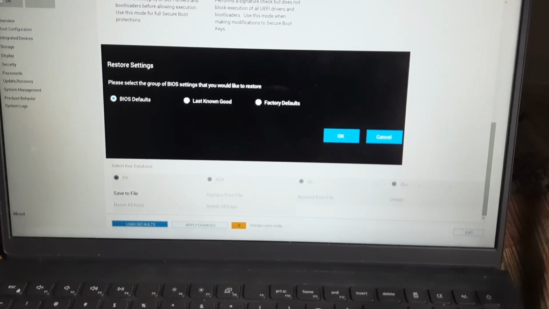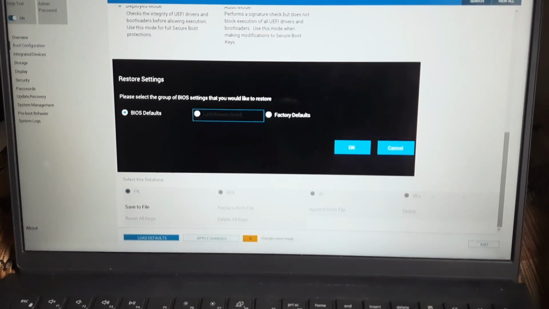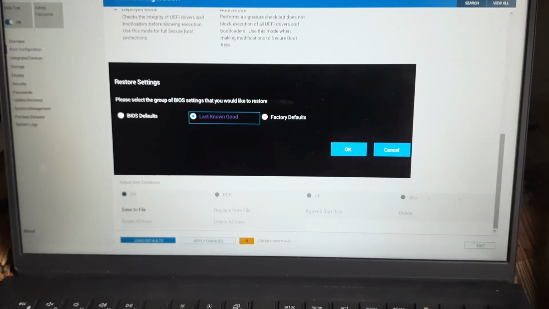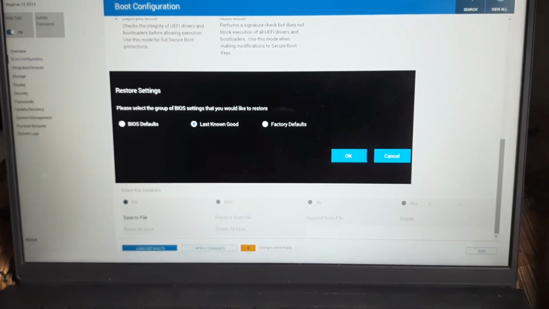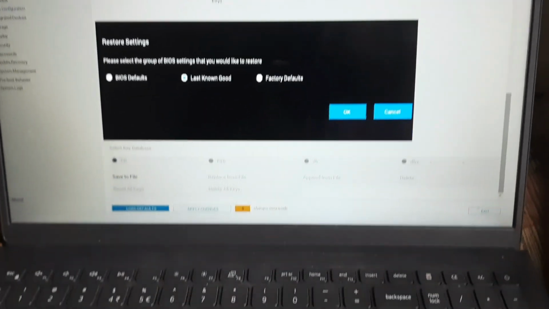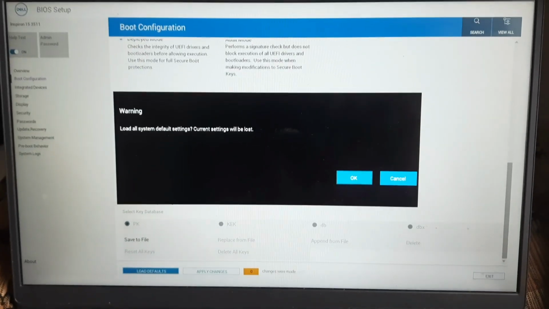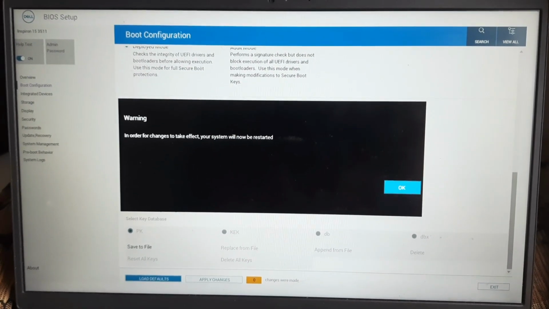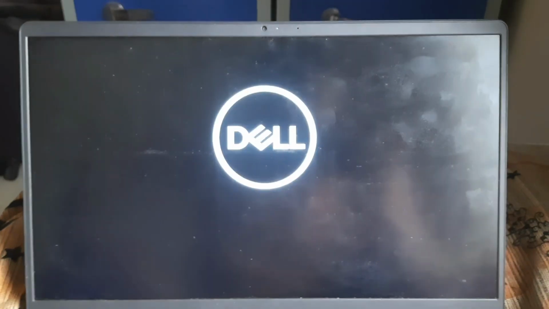Now click on enter. Here we need to select the last known good. Go there and click on enter. Now click on OK. Click on OK here. Now the laptop will restart.